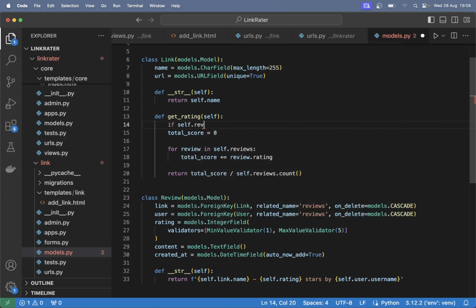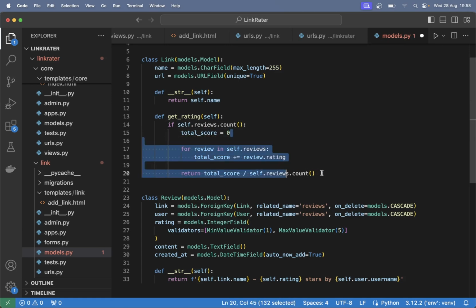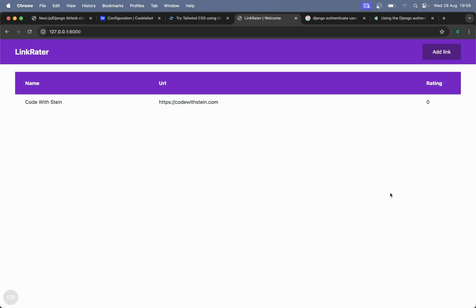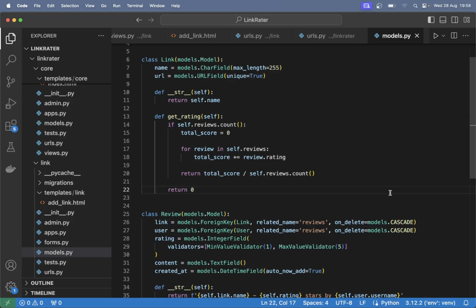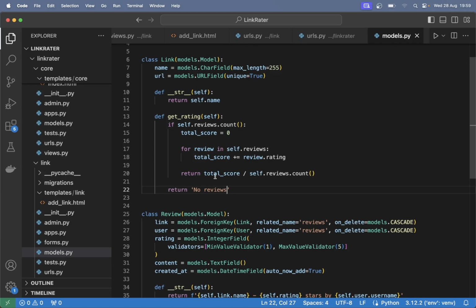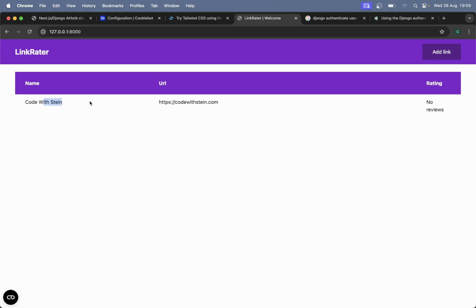If self.reviews.count, because we only want to do this if there actually is anyone. If not, we can just return 0. You can say it like this, return 0. Yes, so we don't have any rating yet, no reviews, maybe that's better. Yes, I think that's a little bit easier to understand, no reviews. Like that. Okay, so that's how we list them out.